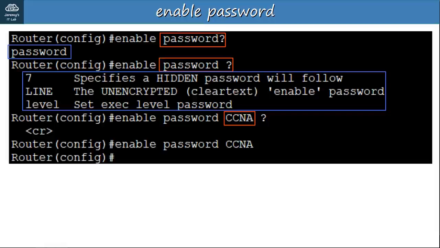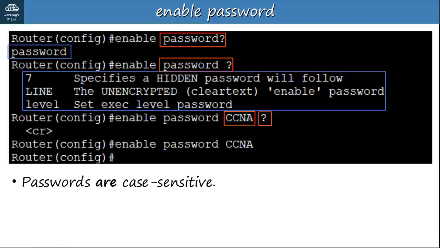I typed CCNA in all capitals as the password. Note that passwords are case sensitive, so CCNA in capital letters and CCNA in lowercase letters are different passwords. Once again, I type the question mark to check if there are any further options. This CR means that there are no further options. The only option is to press enter to enter the command. I pressed enter, and now the password is set.